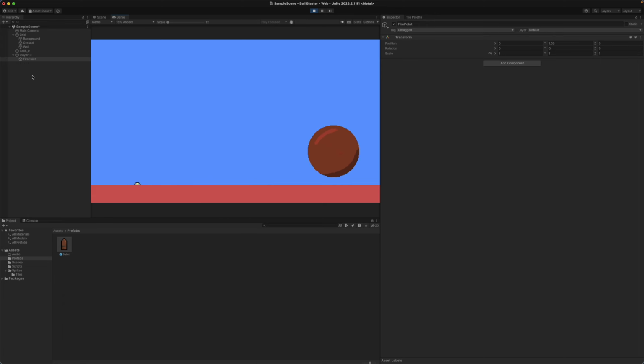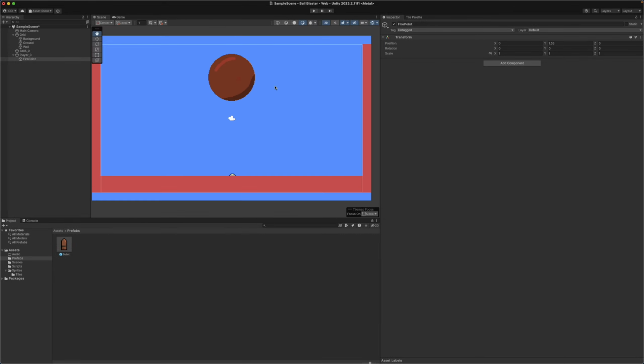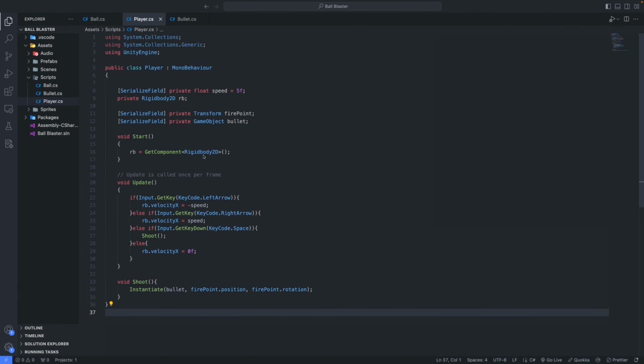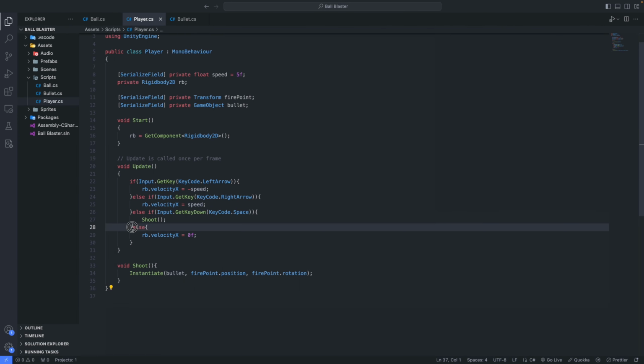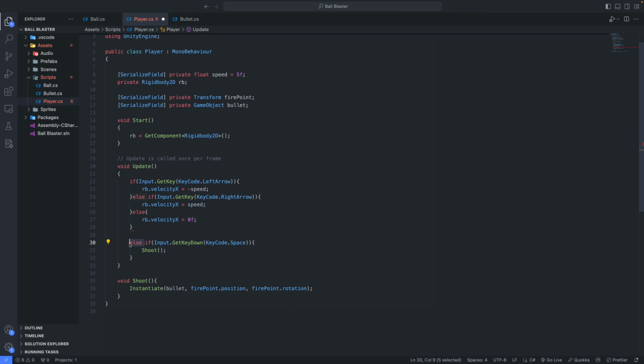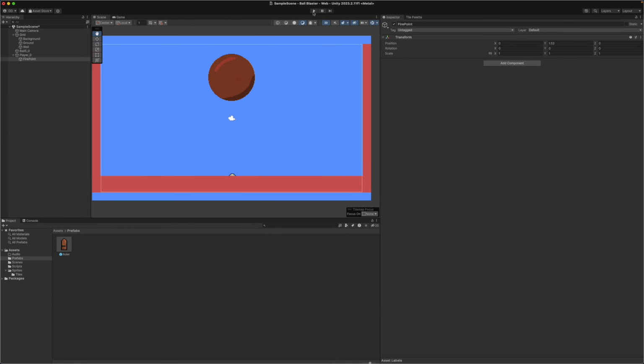The one thing I cannot do here is, while moving, I am unable to fire, and that is because of a bug we accidentally wrote in the player script. So let's look at it now. In the player script, we don't have to write the space detection in else if. We will have it in an entirely different place, here, independent of the previous else if block. And now if we play, we should be able to move and fire at the same time.